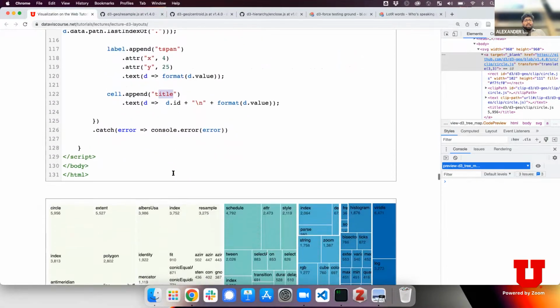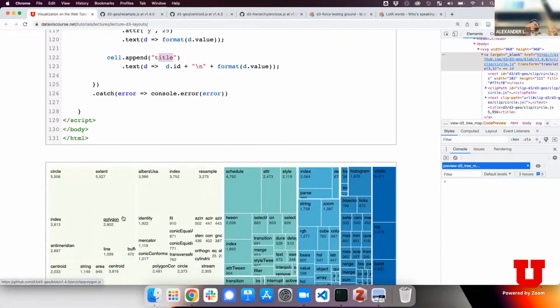So title basically adds a tooltip. When we hover our mouse here, we see this small tooltip with the full path, the complete file path, which folder it belongs to, and everything. And that's a problem with tree map, right? Unless you add something interactive, you don't really know immediately from looking at this that all of these elements belong to the projection folder. So that's one of the drawbacks of the tree map.